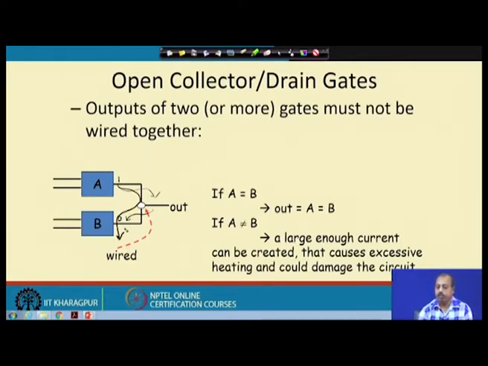A large enough current can get created, and it may be so high that the transistors in the lower part of the B logic block may not be able to withstand it. It may damage the circuit, causing excessive heating. So what is the way out? Open collector is a solution to this problem. In the CMOS family, it is called an open drain connection.